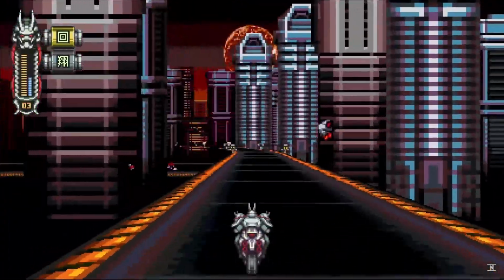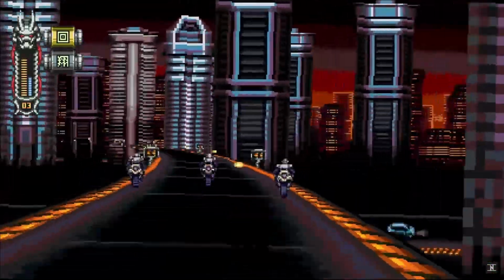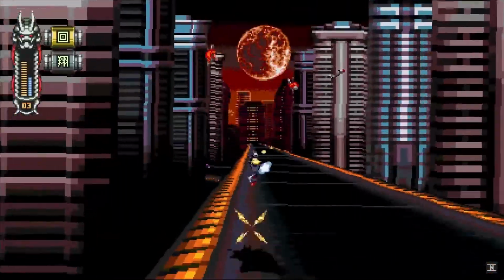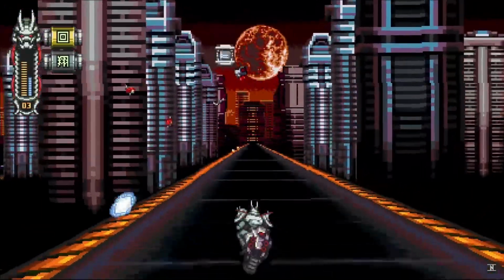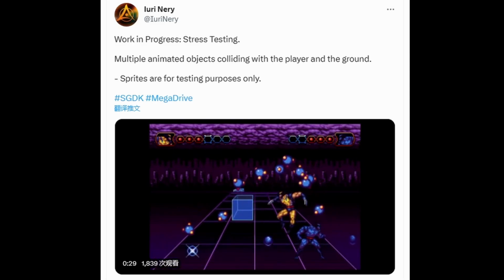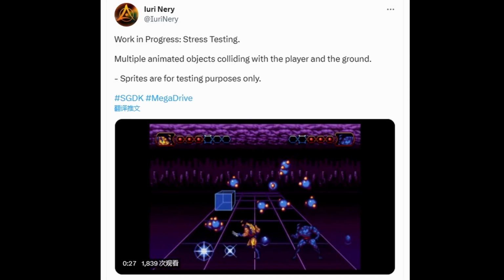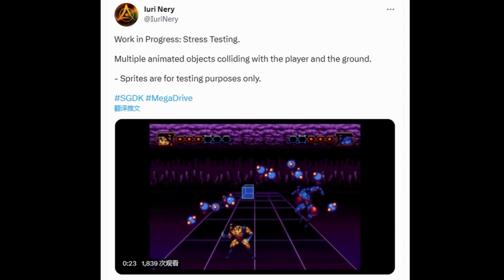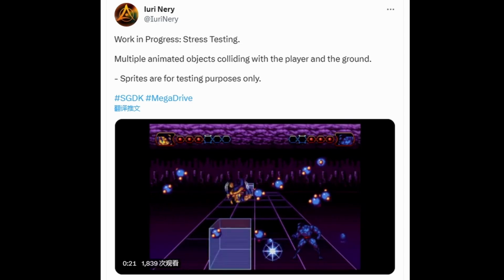The creator of this tool is a gentleman by the name of Yuri Neri, and you may know him as one of the programmers on games such as Blazing Chrome and also Fendril Guardian Moonrider, which you're seeing on the screen right now. He's also spent quite a bit of time dabbling in Mega Drive SGDK development. He's already produced some very impressive demos here with the smooth scrolling, so hopefully we will see something from him in the future in terms of a full game maybe.